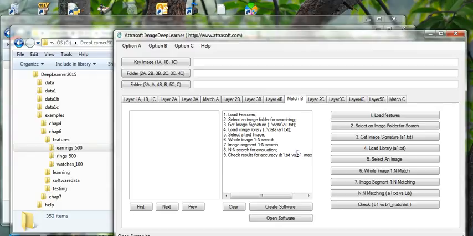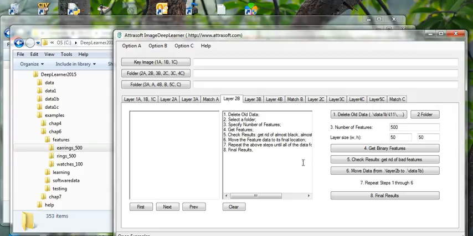And so we will continue next time to start Layer 2, feature extraction from image segments.